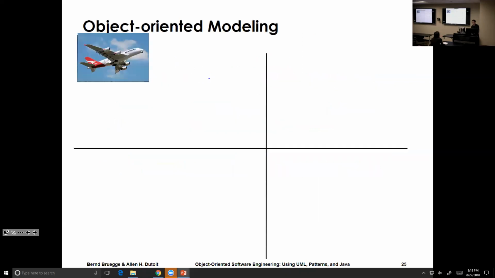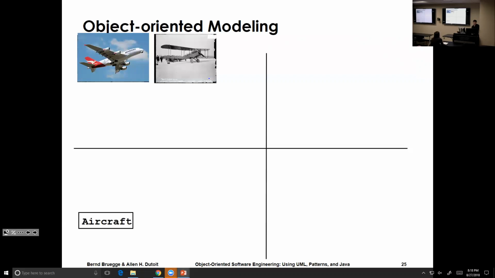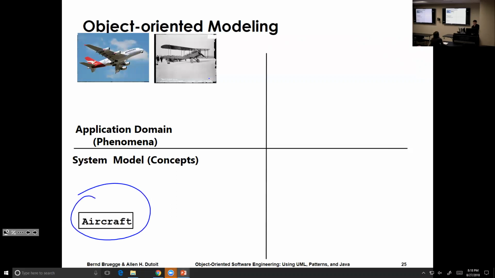Now let's see an example. What is this? Airplane. This is an airplane. Is this a concept or a phenomenon? No. This is a phenomenon, right? This is a specific airplane. We call it an aircraft. We may have different types of aircraft, so the corresponding concept is called aircraft. This is abstraction, right?